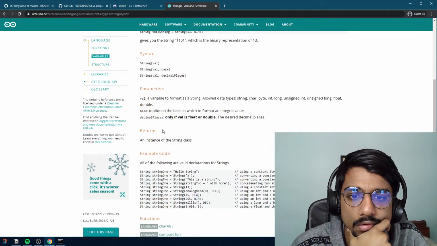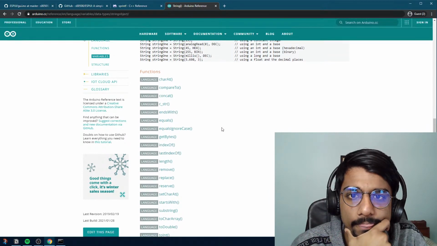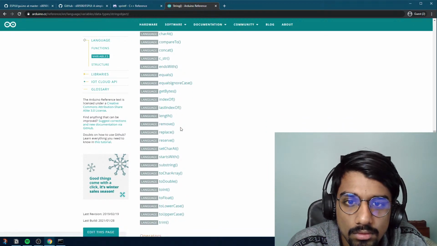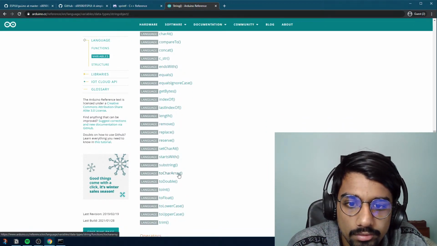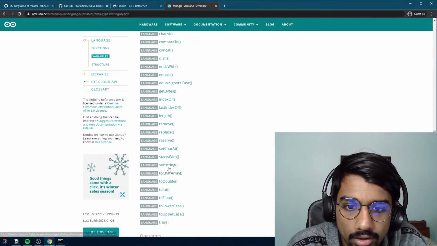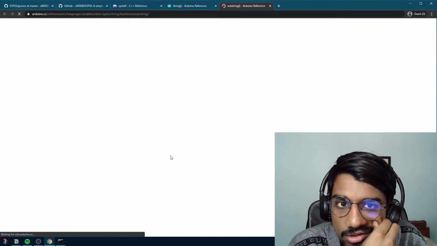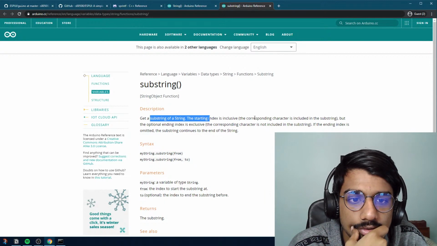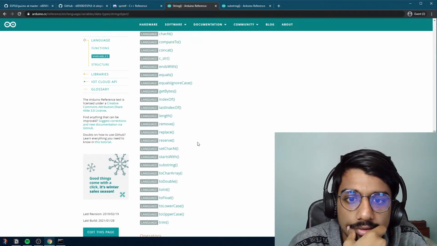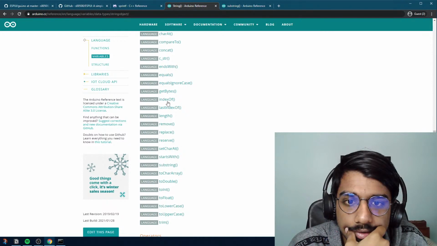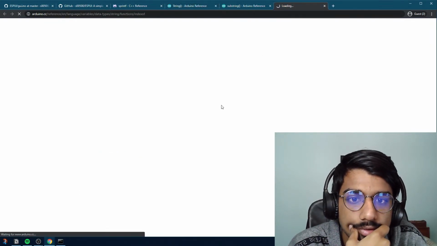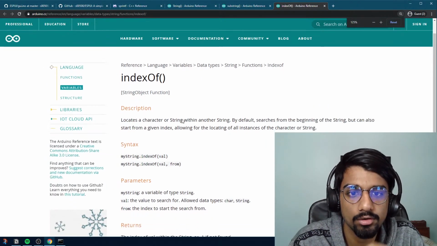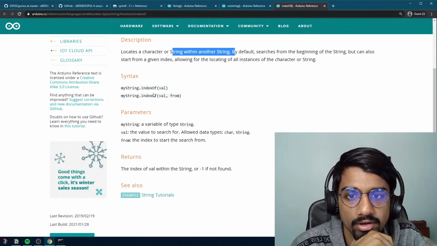String. Okay, here are the functions: compareTo, concat, replace, reserve. Okay, what I need is to find a substring. That gets a substring. No, it's not what I need. indexOf locates a character or string within another string. Okay, this is what I need.